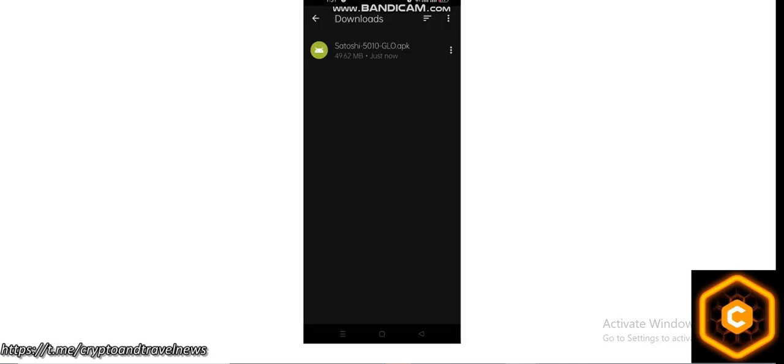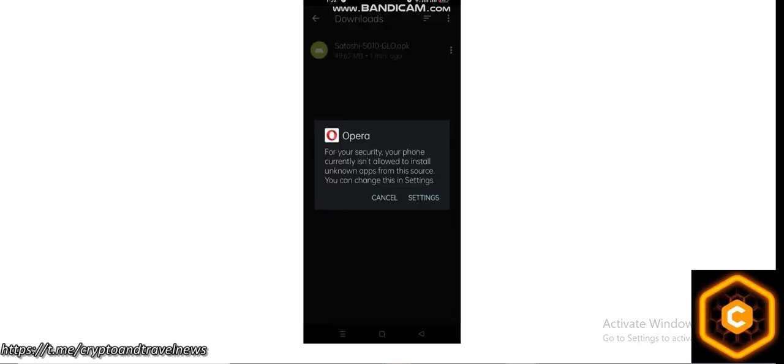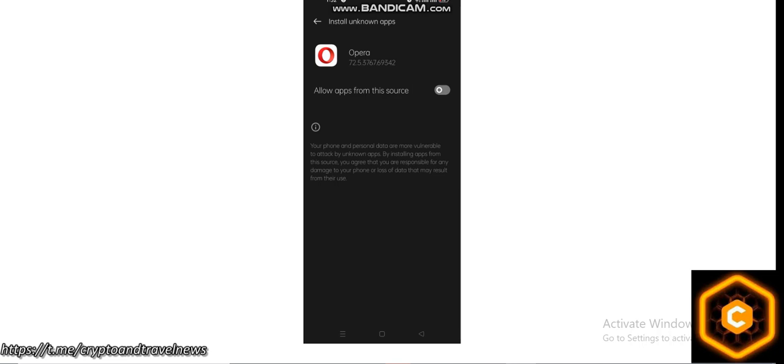Okay. When the download is complete, please click this option. When you click this option, there is a permission request on your phone: it asks you to allow installing from an unknown source. Please change your setting. So click this setting option. Then you come to this allow from this source button. Press this button from left to right. Okay, just click on this option.